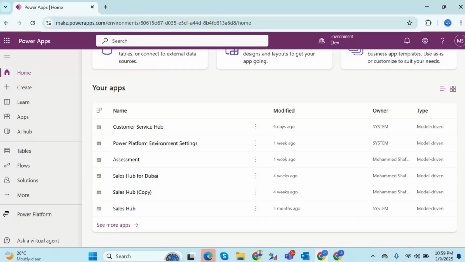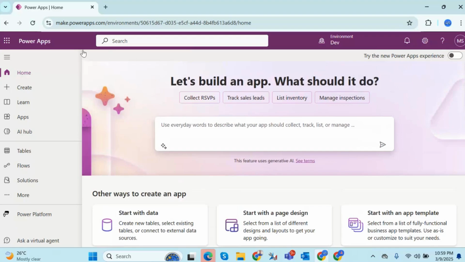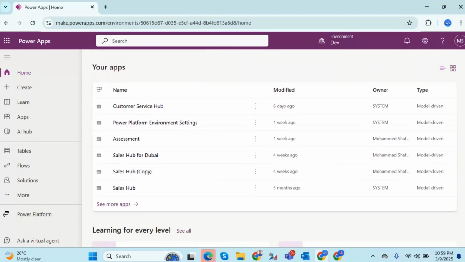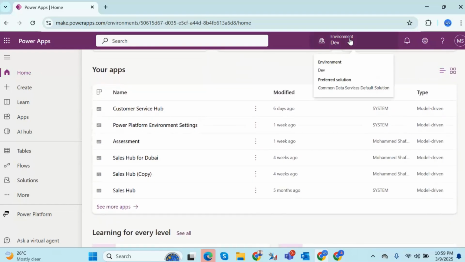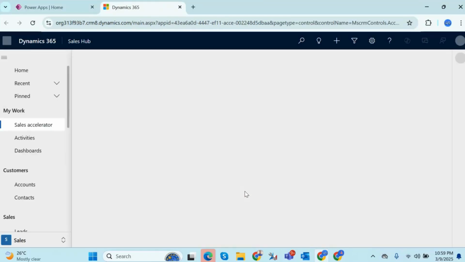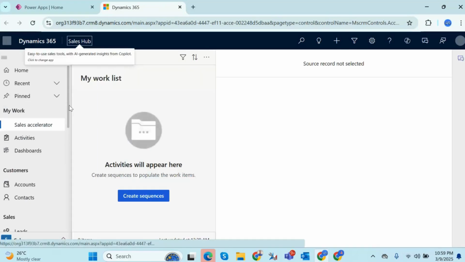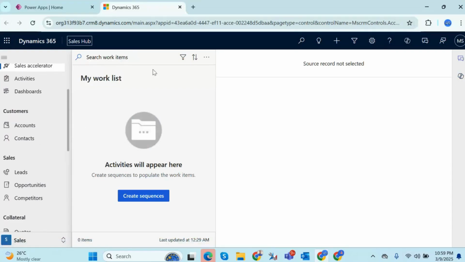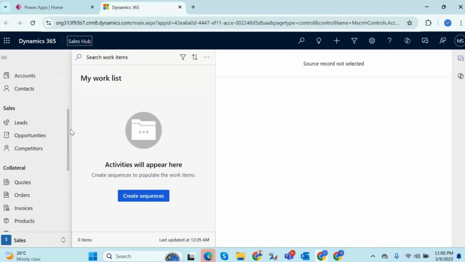So as you can see on the screen, as of now I'm in make.powerapps.com. You can see there are multiple model driven applications in my instance. I'm currently in the dev environment. For example, I am opening the Sales Hub model driven application. Let me play it. As you can see on the screen, it's getting loaded. This is my model driven application, whatever the Sales Hub application is.